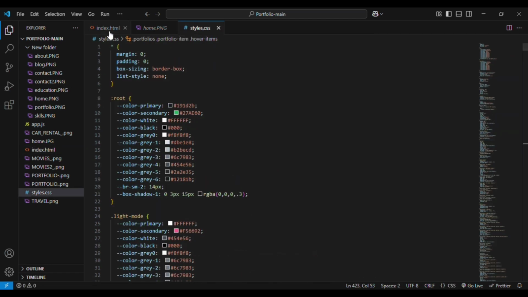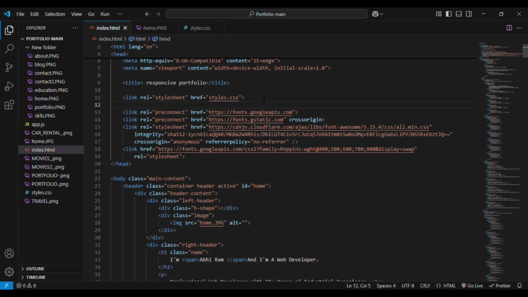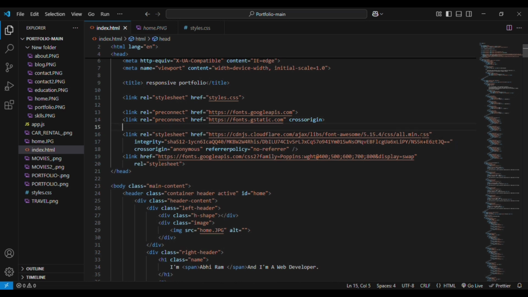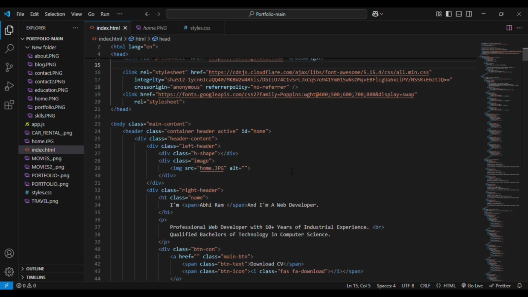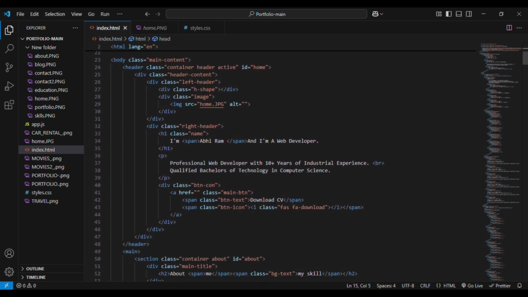Then we can go back, and here we have integrated our fonts, that is Google Fonts. Then we have added a JavaScript library CDN, Cloudflare Font Awesome, an external link to our website for adding the icons to our website. Then we have added the font family, that is Poppins, Google font family. Then by using the link tag, we can go to the body section. The body section, right now we are in the header section.